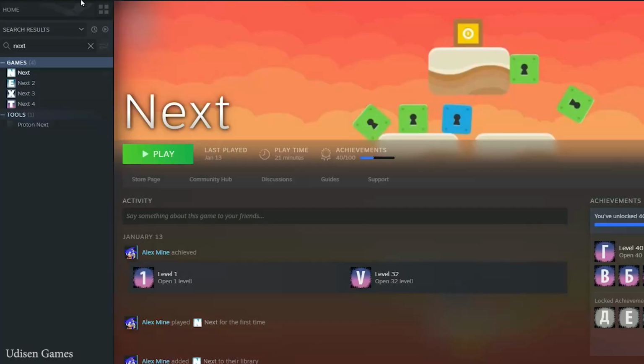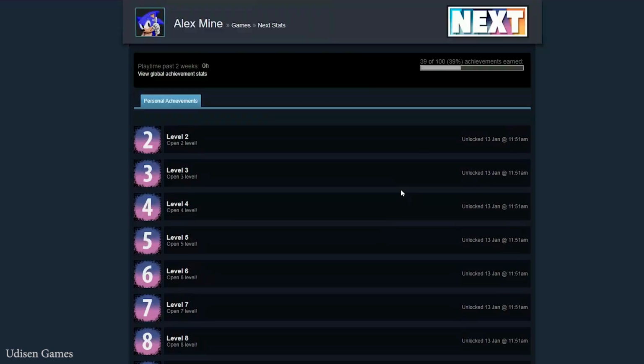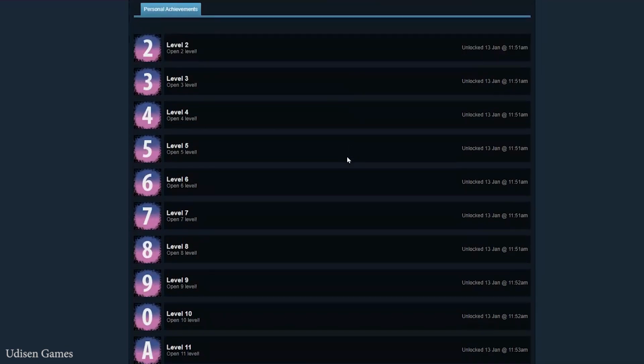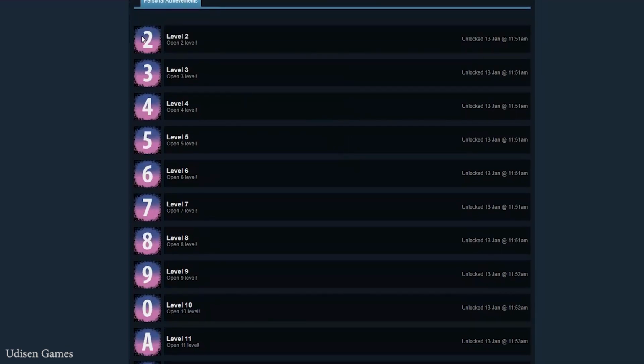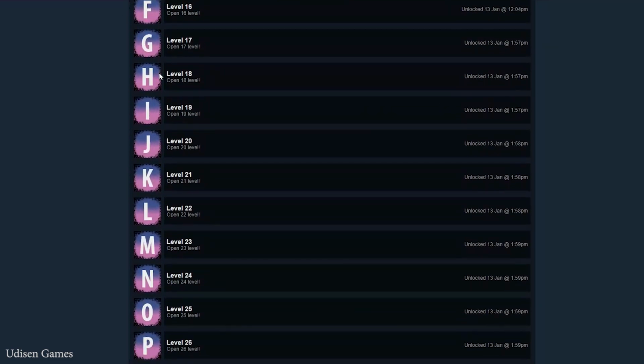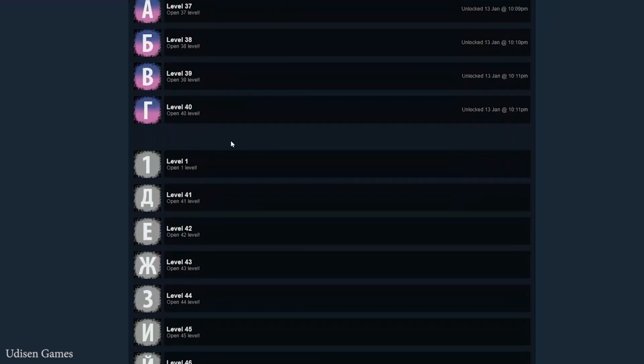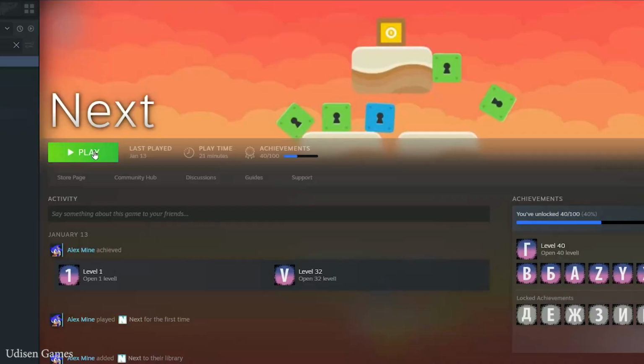I see achievement_clear output. Okay, go to the library. Next, go to the achievement section. Guys, I double-check the achievement list for this game, and here I see that the achievement level 1 is not active anymore. So we can reopen it. Okay, go into the game.